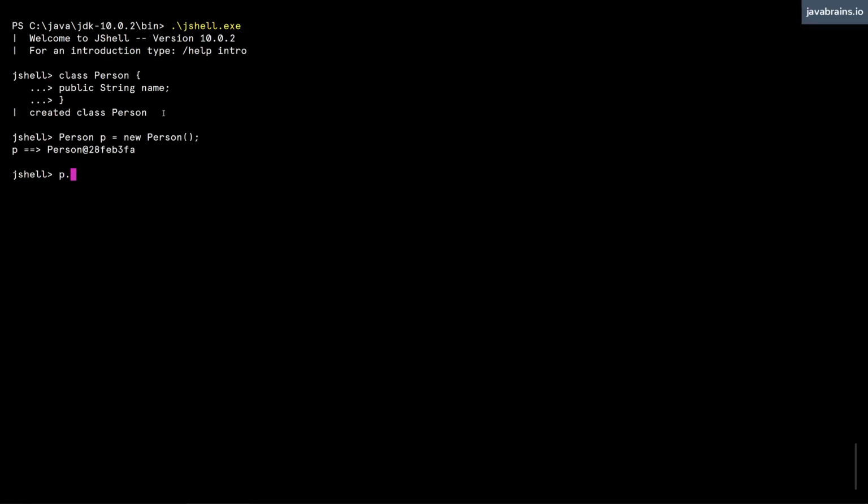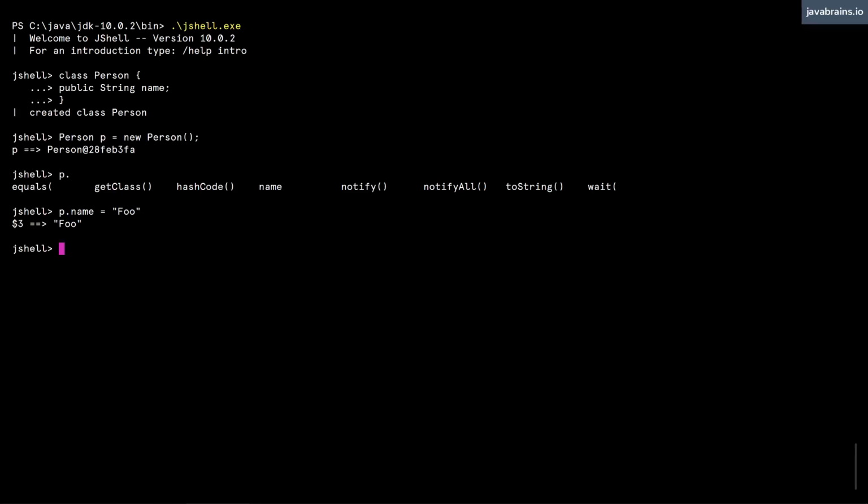I can say p dot, and then press tab, and I get all the options that I can follow the dot with. It includes the methods on the Object class, and then I have the name, which is the public property in this class. So I can type name equals foo, and now a couple of things happen. One is the name is assigned the value that I've passed in, and then it also creates a scratch variable $3, which contains that same value. So I can echo p.name, and I get foo back, which of course incidentally gets assigned to $4. And I can also echo $3, which is the same string value.